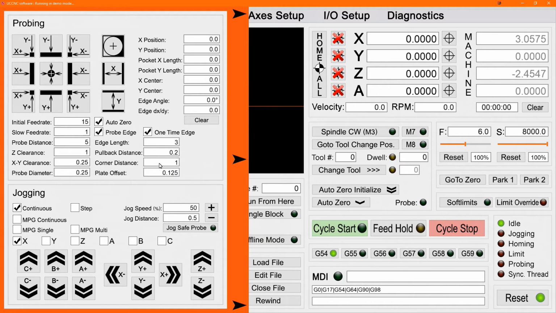And then plate offset. Say you're probing with a tool and you're probing a piece of wood, then it's similar to a Z touch plate. You can use a plate for the X and Y axis, and this would be your plate thickness. So say you hold a touch-off plate against the side of a material and probe to it, then that's your plate thickness.